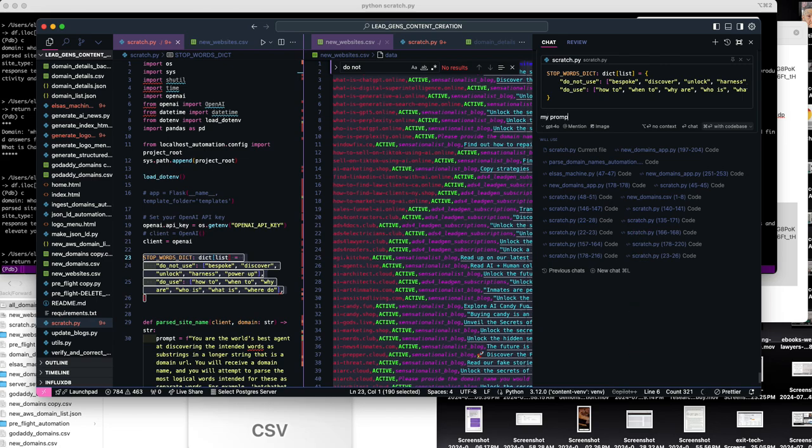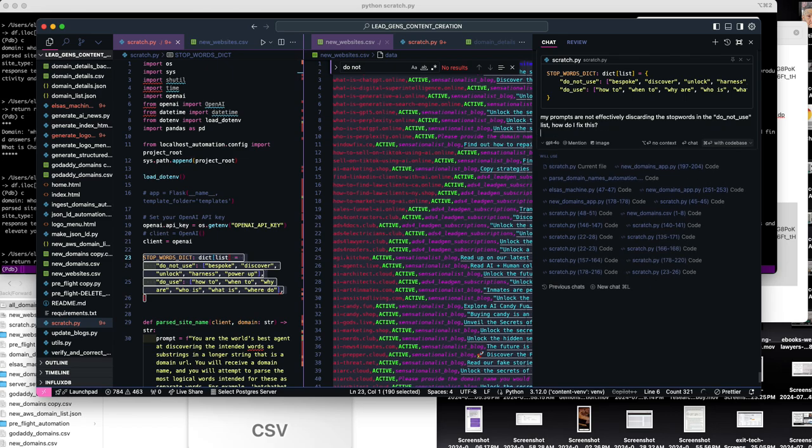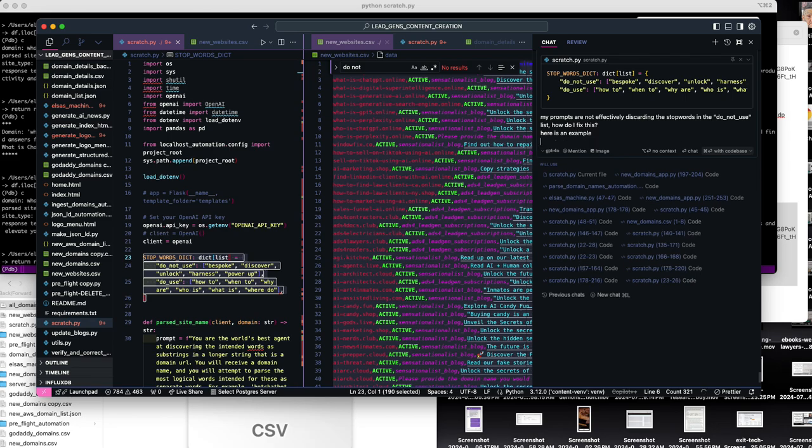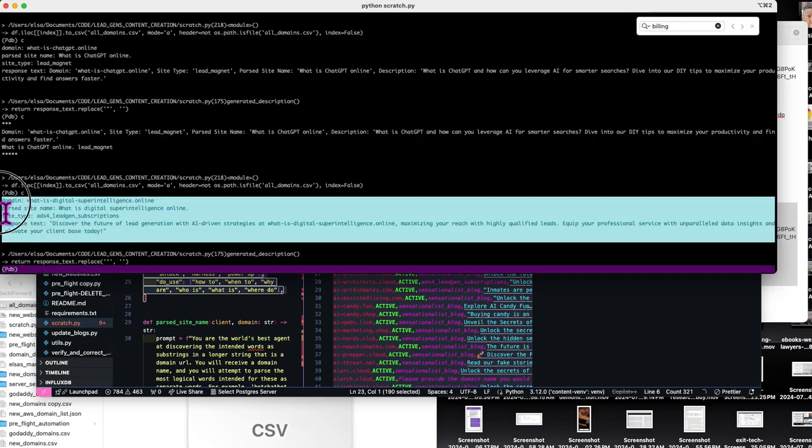My prompts are not effectively discarding the stop words in the do not use list. How do I fix this? Here is an example. So I'm going to tell it, this is what printed out. And yeah, I can do this. I totally can do this.